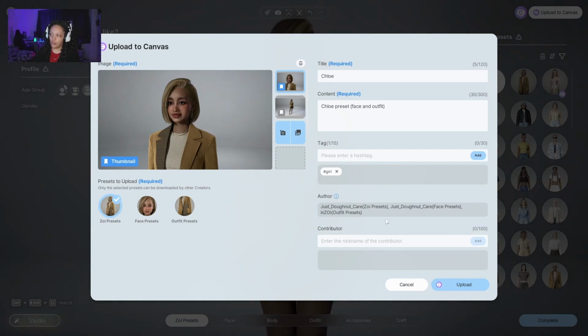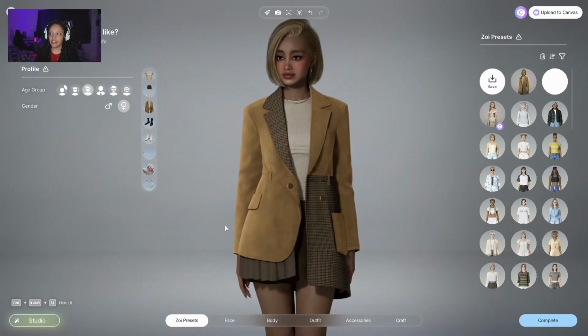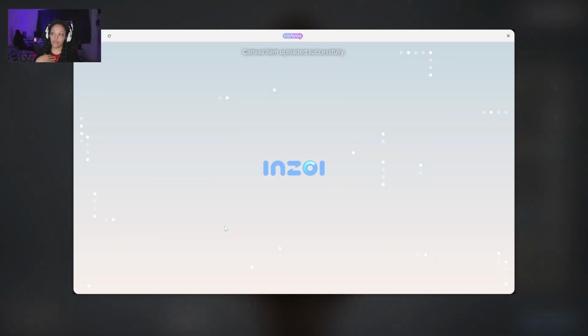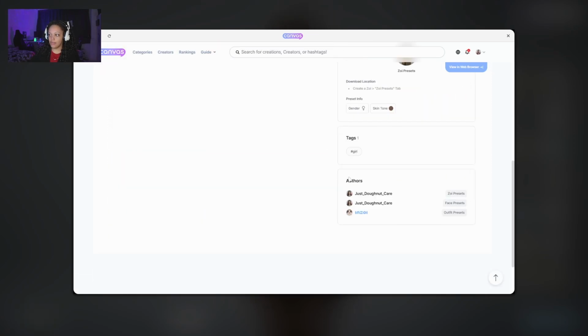The other thing is it will say the authors. So the reason it says InZoi outfits is because I've clicked on some of the presets and I haven't changed it at all. So it's just said that the author is InZoi, even though for some of them I've changed it. I'm going to press upload. So now that will go to the canvas, and that means anyone who follows me or just anyone who sees it will be able to either like or download this.